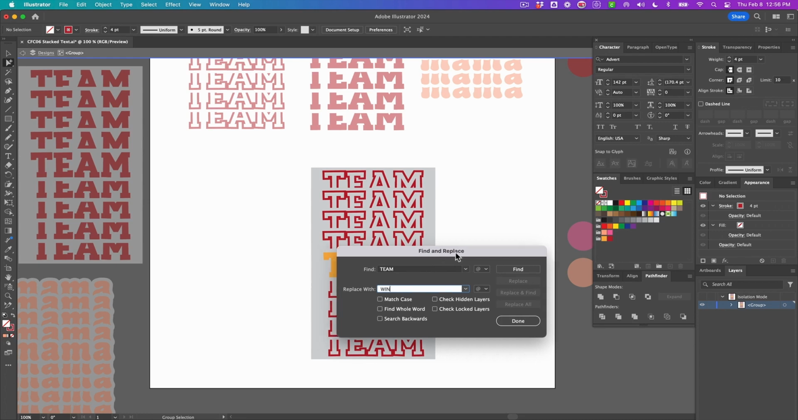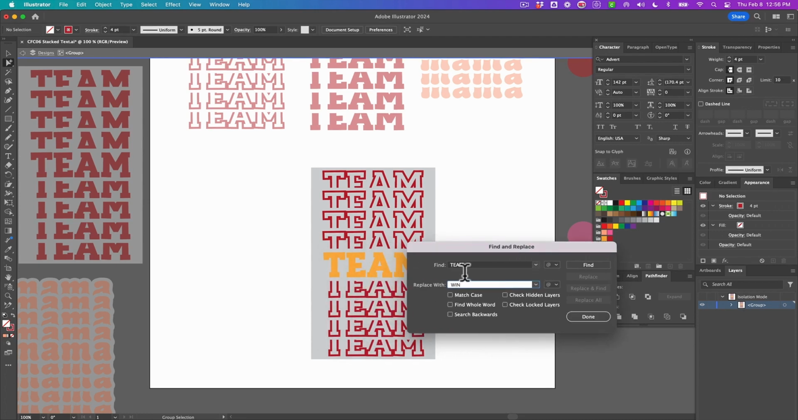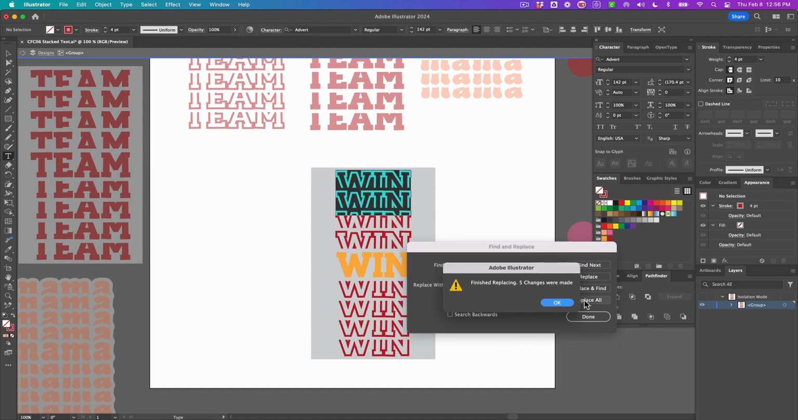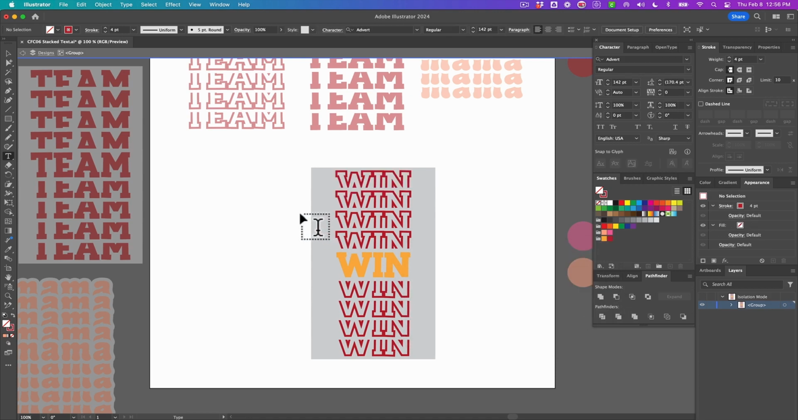So I typed in the word that I have, and then I typed in the word that I want to replace it with. And I'm going to click Find. And it's going to find that word just within this isolated group. So then if I want to replace all instances of that word within this group, I'll click Replace All. And we can see it replaced all 5 versions of that word within this group. And I'll click Done. So now I just created a whole new design without having to start over and make the whole stacked effect from scratch.